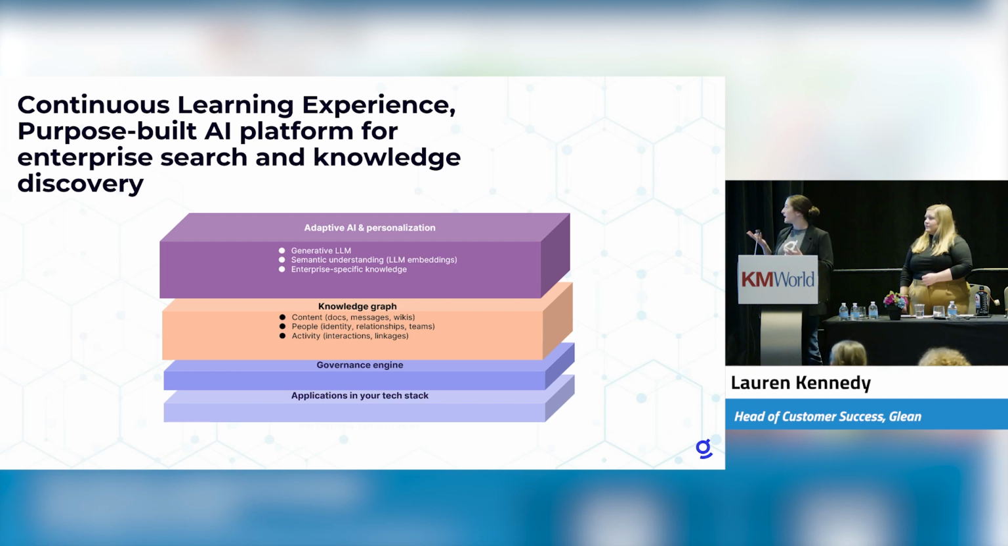And then we do apply this adaptive and, again, personalized AI experience where we're using generative AI. So we've been using AI for many years, but obviously things have changed recently, so more of that. We're then using semantic understanding, some of that LLM that you've been hearing about from a lot of other presentations. And then, again, your knowledge is the basis of everything that the platform is looking at.